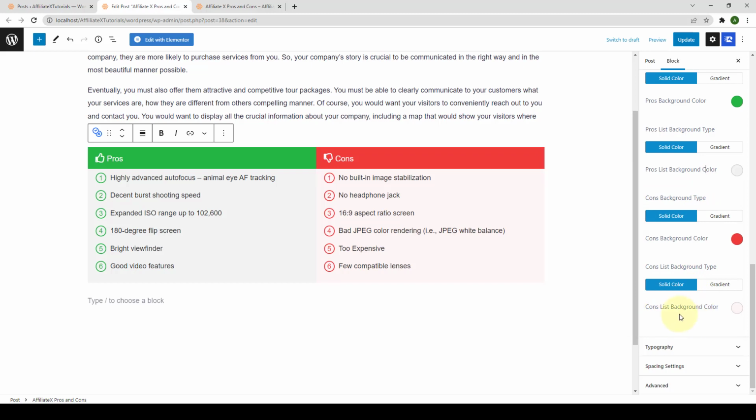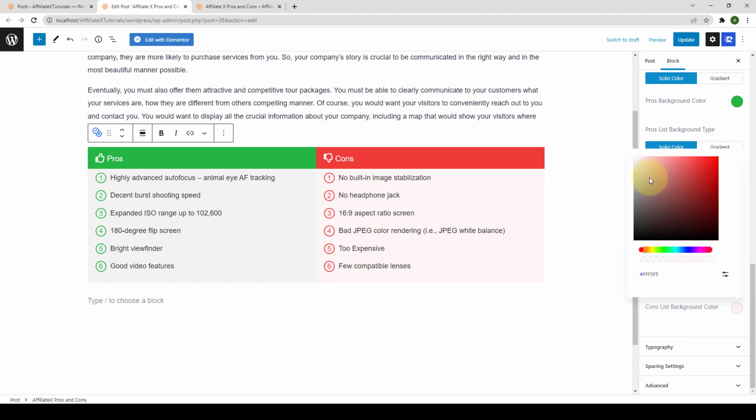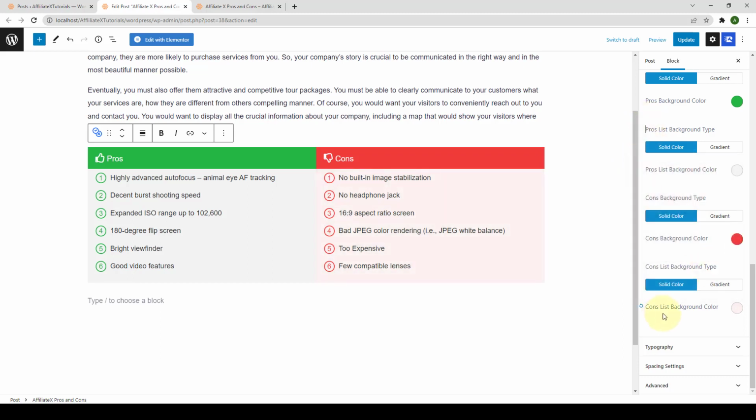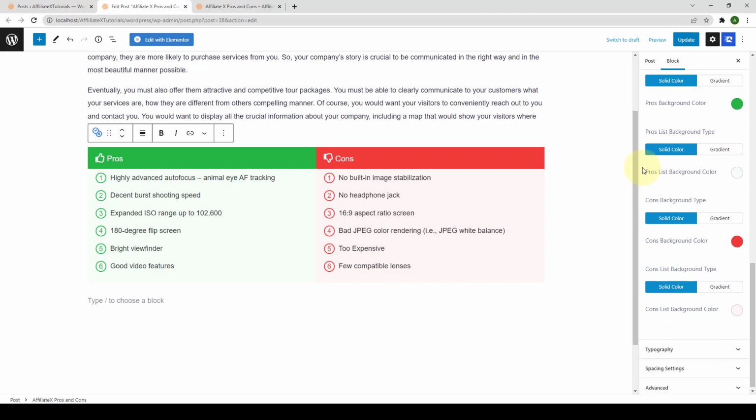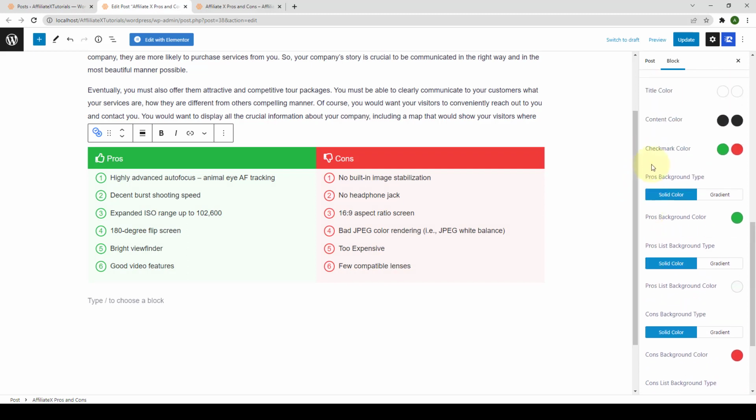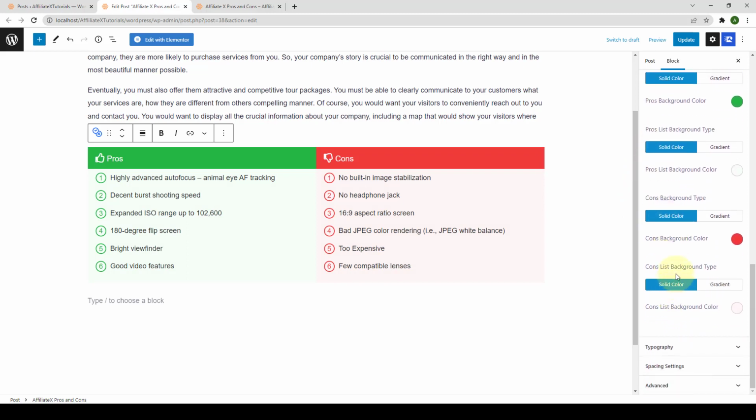Then following the same process, you can also select the cons list background color. You can go for a different color. You can match the color of the pros list or you can always go for a different color. If you want to reset the colors, you can always click on the reset buttons. The reset option is available for all of the color options that you have here.